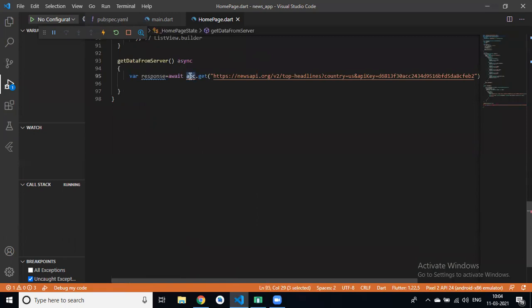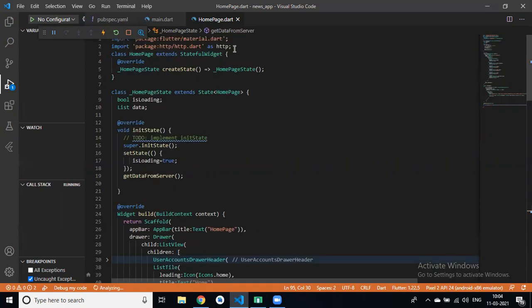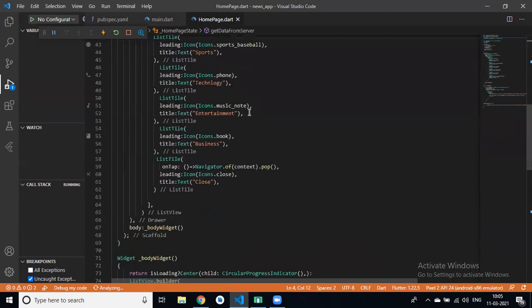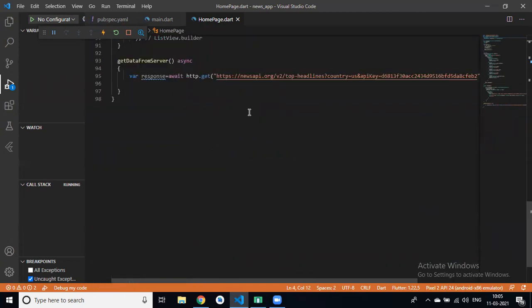So here HTTP, for easy convention we use HTTP because in our project we have multiple packages. But we can define anything: ABC, your name, my name, anything. Clear? This is simple, just like a variable. Okay, so in response we get the response from our API.